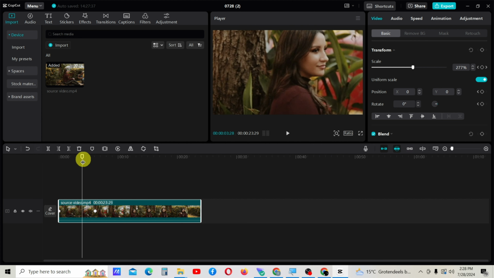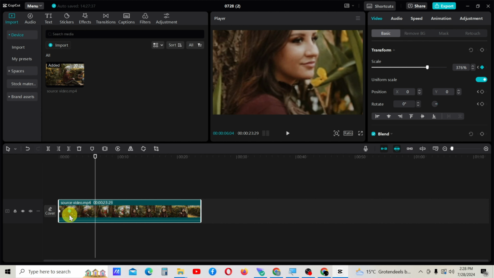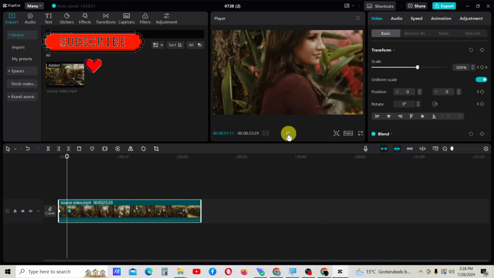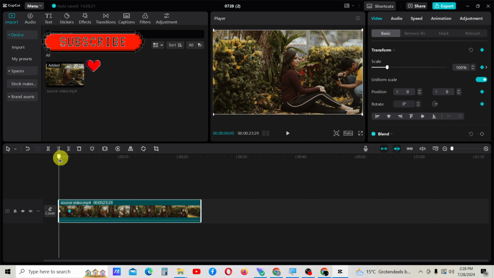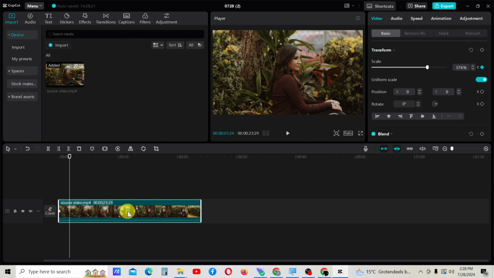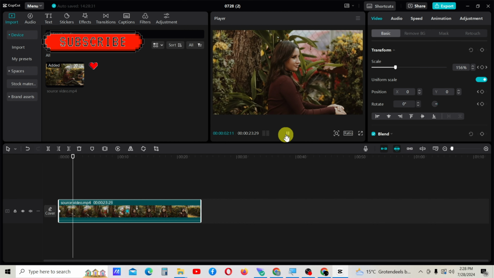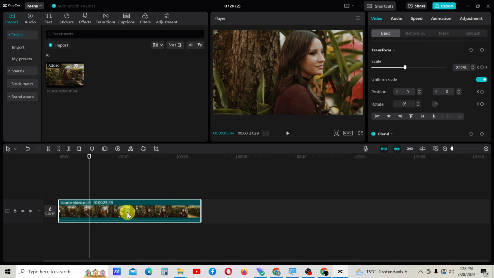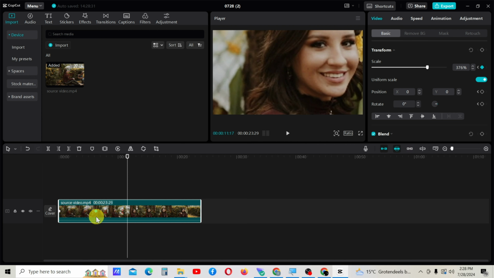If you want to speed up this zoom in effect, you can decrease the distance between keyframes like this. See? If you want to slow down this zoom in effect, you have to increase the distance between keyframes. Like this. Okay, I will keep the keyframe here.